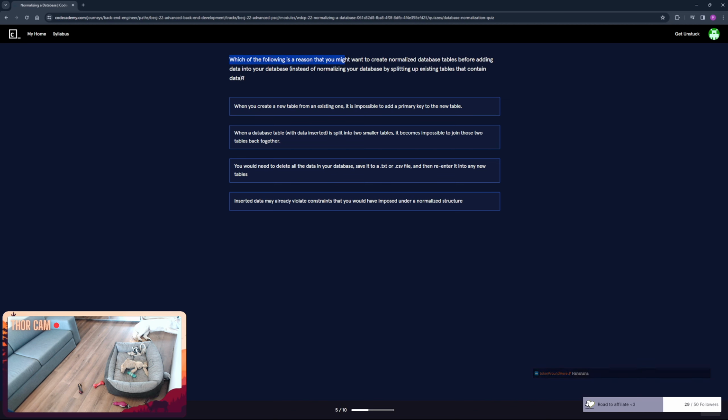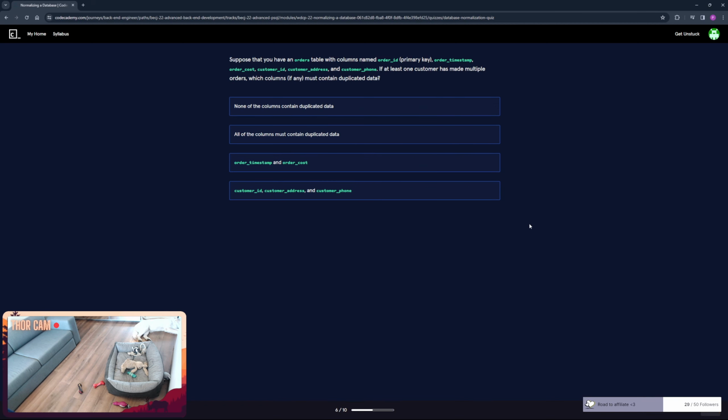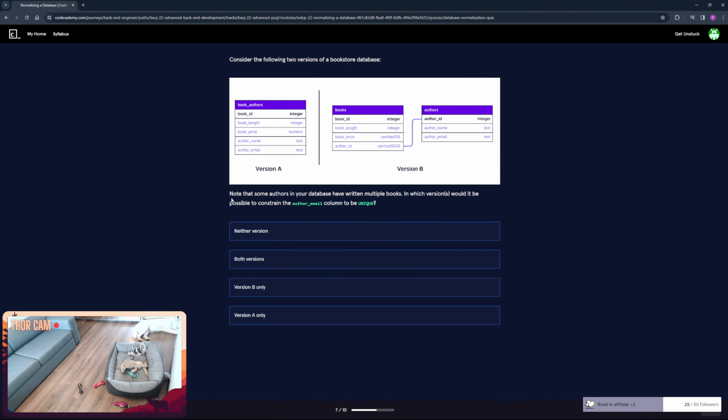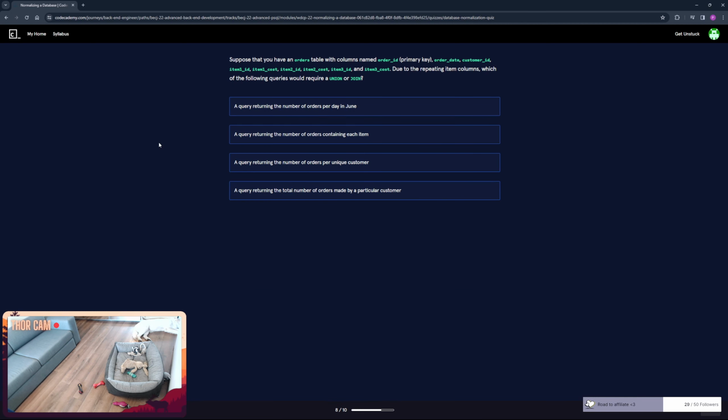Which of the following is a reason that you might want to create normalized database tables before adding data into your database? Constraint stuff. Customer ID. Let's get through this quickly. Is this the same one or is this different? Note that some authors in your database have written multiple books. Which version would make it possible to constrain author email to be unique only? Suppose that you have an orders table with columns named order ID, primary key, item stuff.